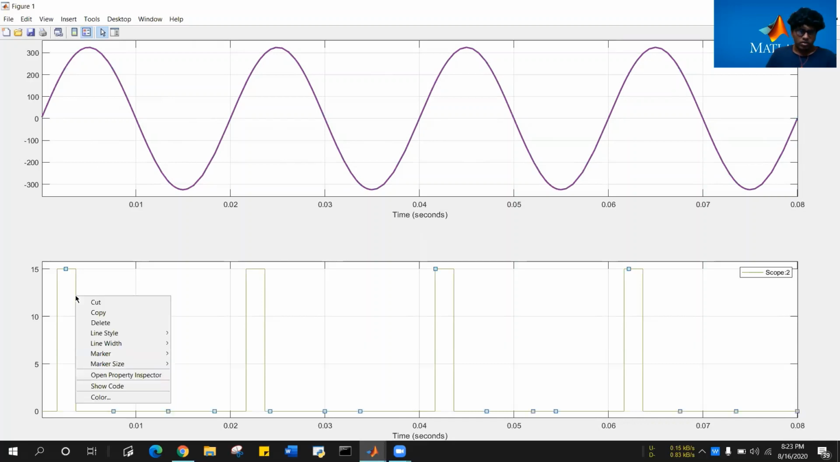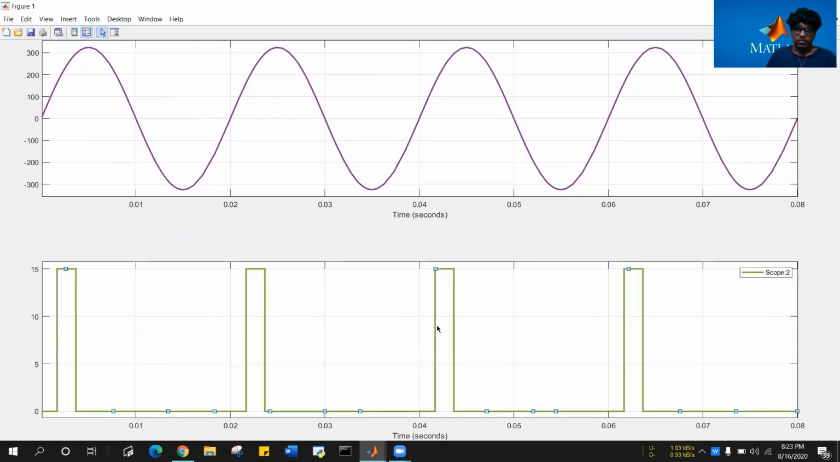I'll go here, right click, make sure that this one is selected. See, if this one is not selected, it will not be highlighted. So make sure this is selected and then you go there, line width. Yeah. So now you can see I have the X value.